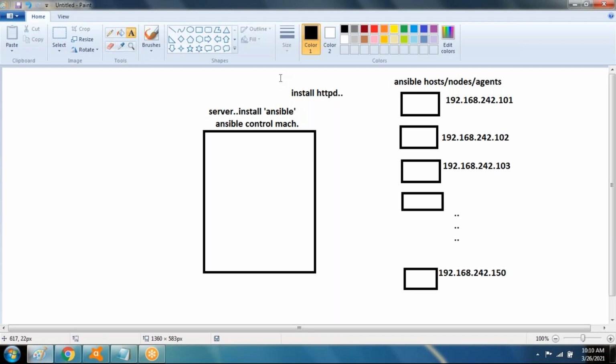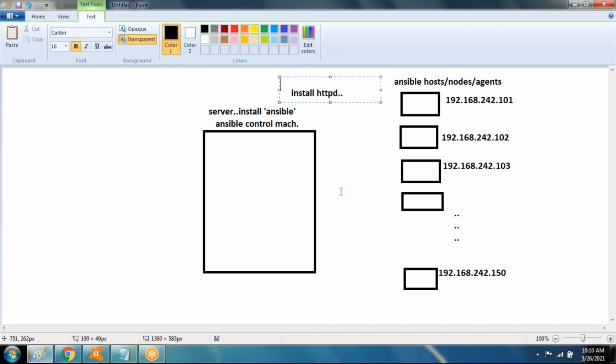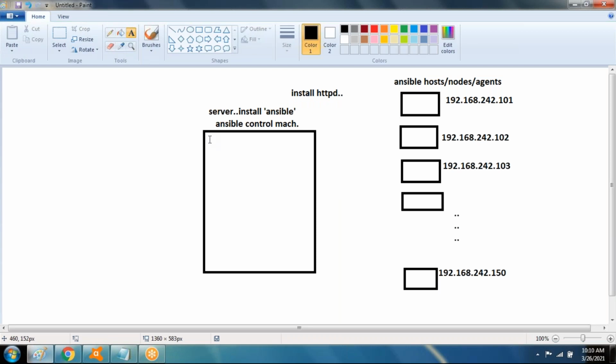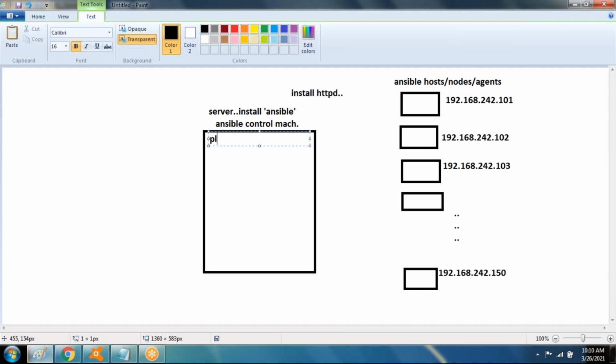Now take the requirement. What is the requirement? Configuration requirement: install HTTPD. How do I install that HTTPD from my Ansible server? On the Ansible server, I'm going to write a playbook. So what is a playbook? The playbook is nothing but a script, written in YAML, which has your list of configurations.